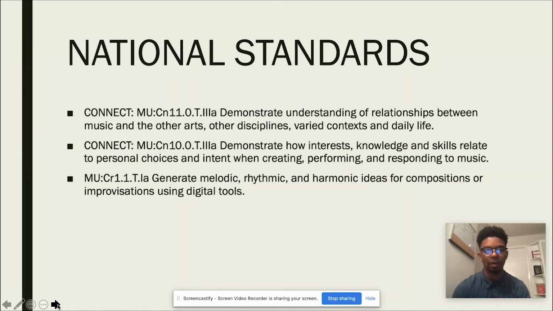So, the national standards. As you can tell, this lesson is dancing around the Connect branch. It demonstrates understanding of relationships between music and other arts, other disciplines, varied contexts, and daily life. Then the next strand: demonstrate how interests, knowledge, and skills relate to personal choices and intent when creating, performing, and responding to music. And lastly, because of day one and day two, where we had a lot of creating: generate melodic, rhythmic, and harmonic ideas for compositions or improvisations using digital tools. We didn't use a lot of other systems, but we definitely used digital tools to explore and create melodic, rhythmic, and even harmonic ideas on day one when we explored, and intentionally on day two when we created.